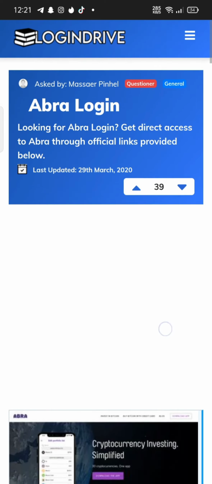Enter the username or email as well as password associated with your Abra's account. Tap on Keep Me Signed In if you want your account to be remembered next time you log in. After entering your username or email and password, tap on Login. In case you don't remember your password, click on Forgot your password.